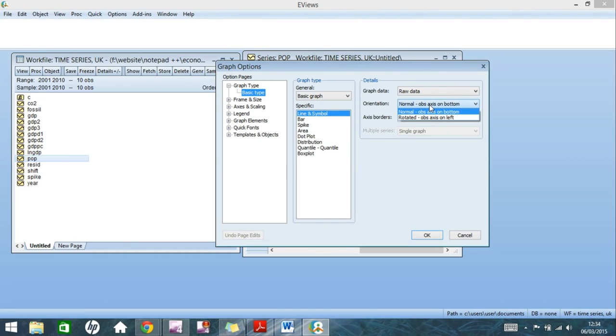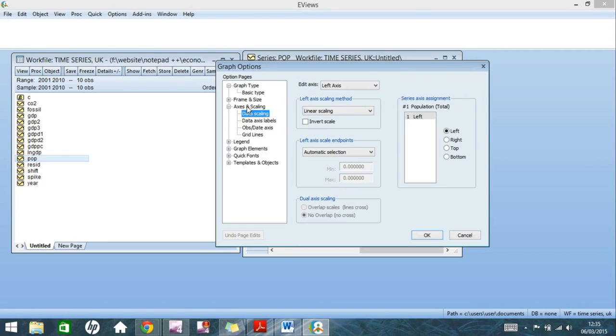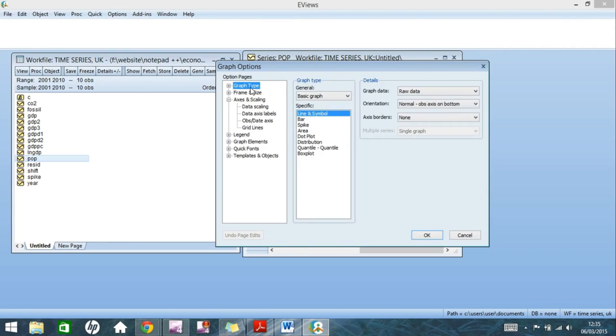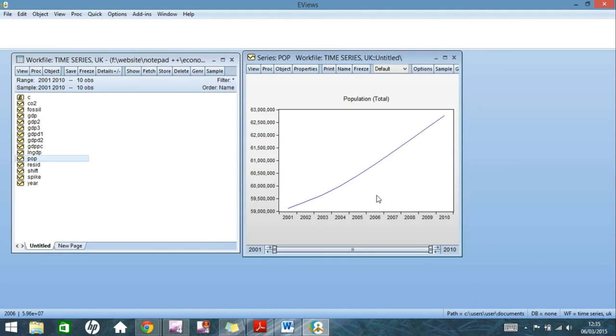Orientation is just where do you want the years axis in this situation, on the bottom or on the left. Very simple. Axis borders, it's all cosmetic. A lot of the options here on the left are cosmetic changes, but this axis and scaling, when you have more data series, this does come in very handy. I'll show you that in a bit. Back to the graph type, we're just going to do a simple line and symbol graph here. All you need to do is click OK, and there you go, you've got your graph.